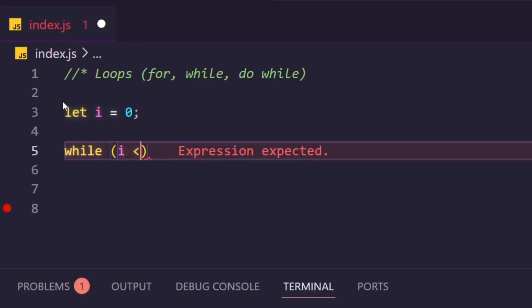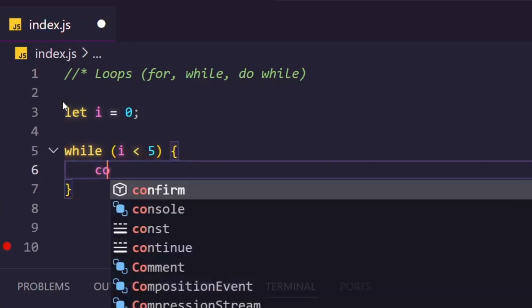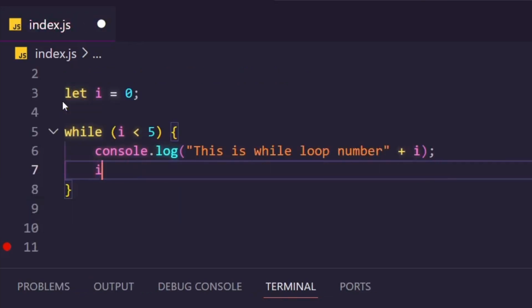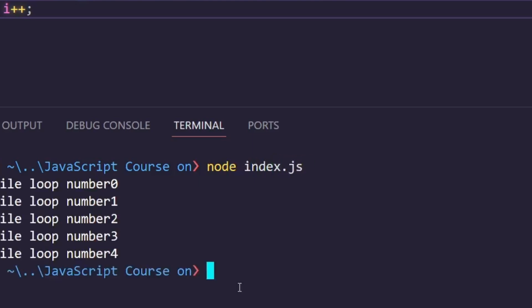Then we wrote a while loop where the condition is i < 5. Inside the loop, we wrote console.log and printed the message. And then we increased the value of i using i++. So now if we run the file, you can see it's printing.